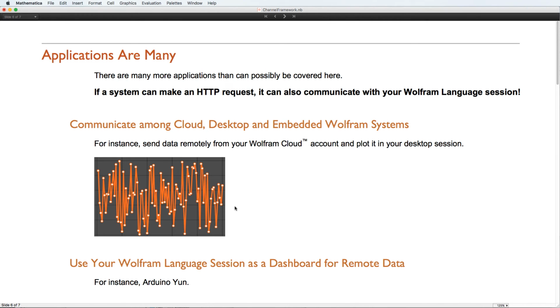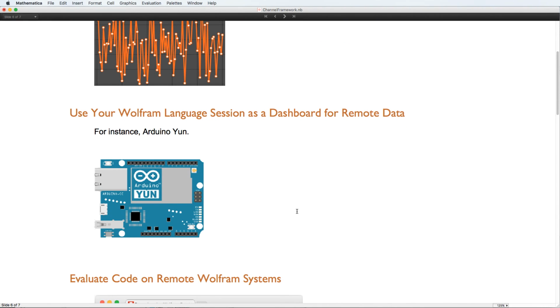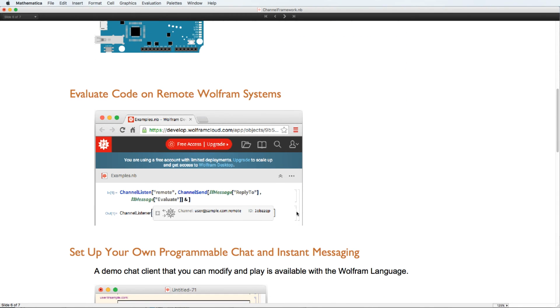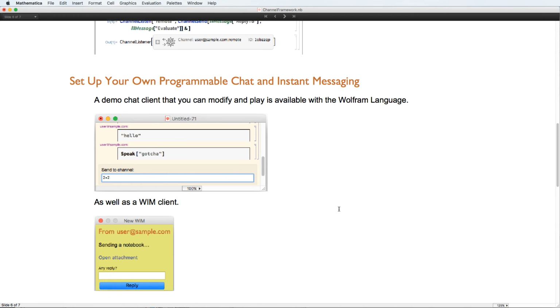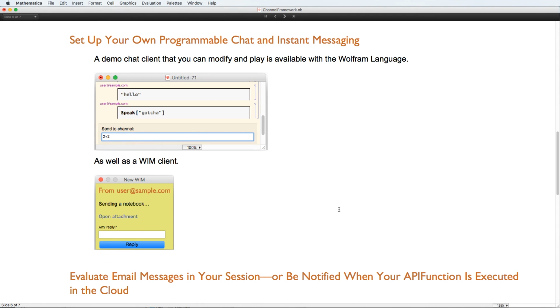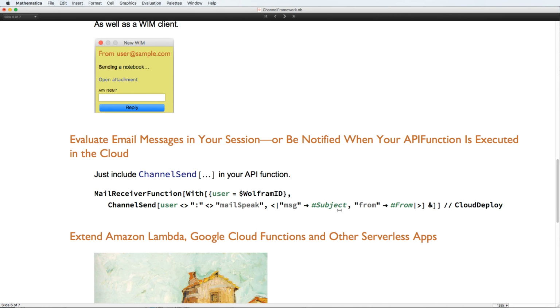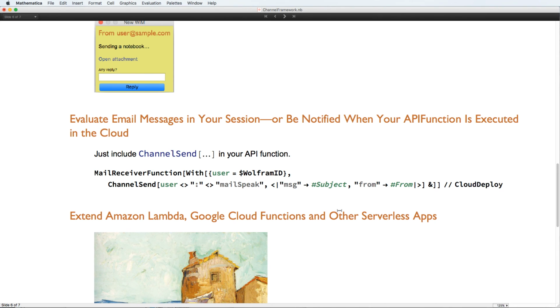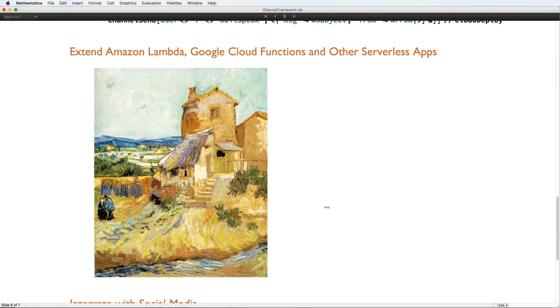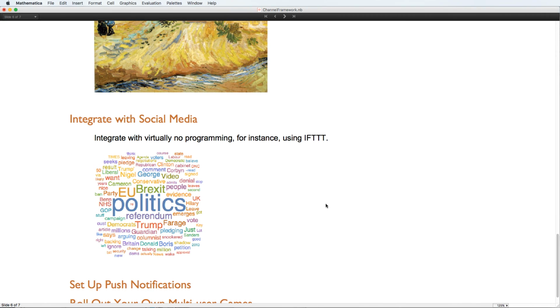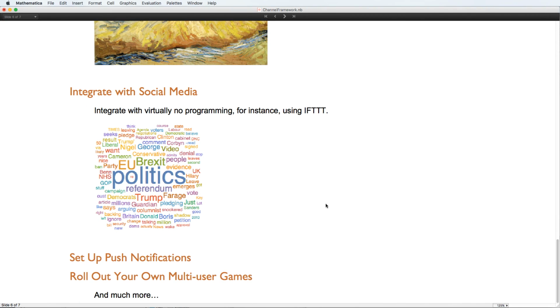You can send data remotely from one Wolfram language session and plot the data dynamically in another session. Or send the data from an Arduino Yun and use your Wolfram language session as a dashboard. Or remotely evaluate your code on another machine or a number of machines that give you access. Or set up your own chat system, or create your own Wolfram instant messaging, we call it Vim client. Or make your Wolfram language session speak your incoming emails. Or hook up to Amazon Lambda. Or an IFTTT channel. And much more.